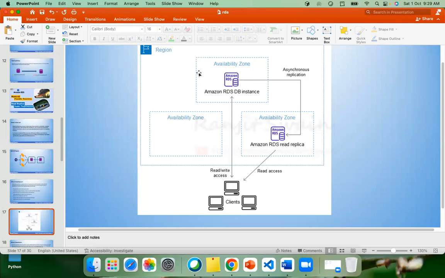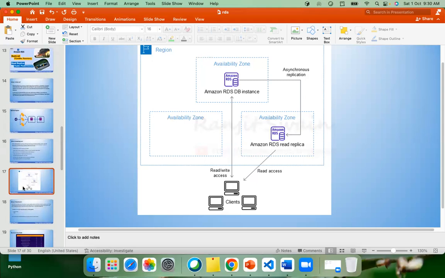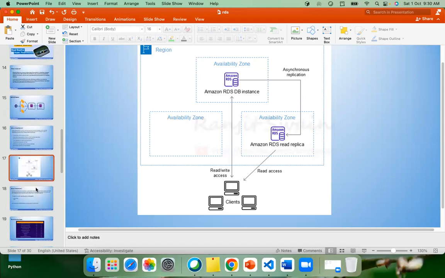Okay, so from this diagram, you can easily understand how it works. Similarly, we can have 5 similar read replicas for one instance. Suppose we have one primary DB instance, we can keep around 5 read replicas for that production database. Okay, so that's all about the read replicas and how they work.